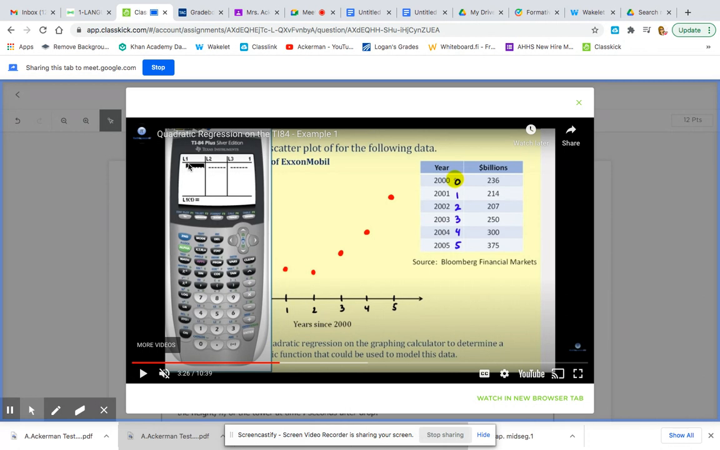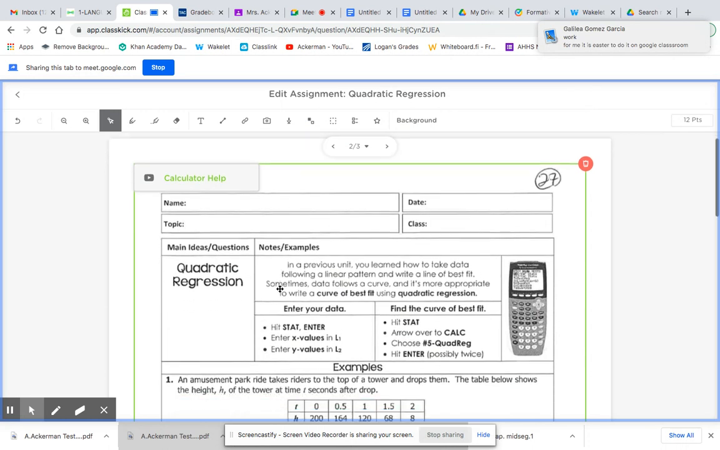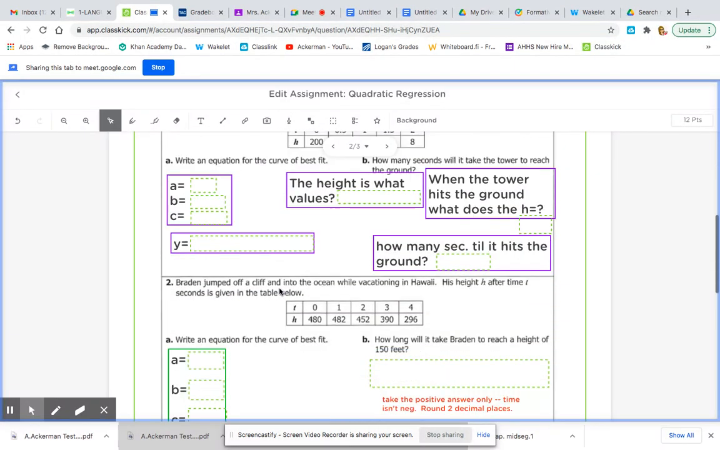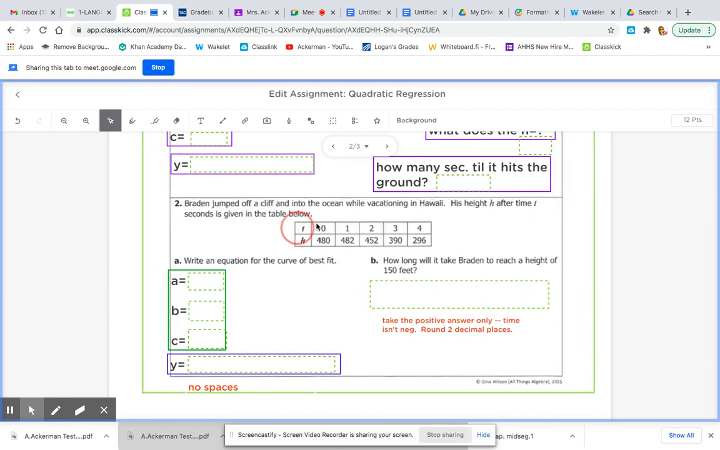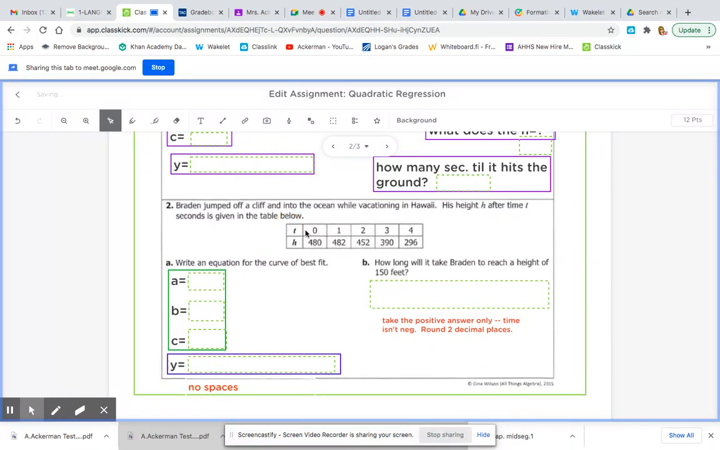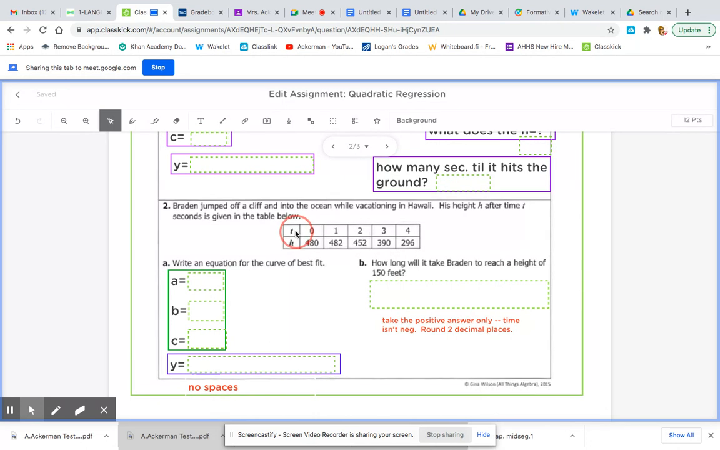So for number 2, we're using the values from number 2. So we're going to list all the X values in L1 and all the Y values in L2, okay? So then down here, number 2, the X values are right here, the T, and then the Y values are going to be the H, okay? So those are what you're entering to the calculator right now. I'm going to give you a second to go ahead and do that first, okay?